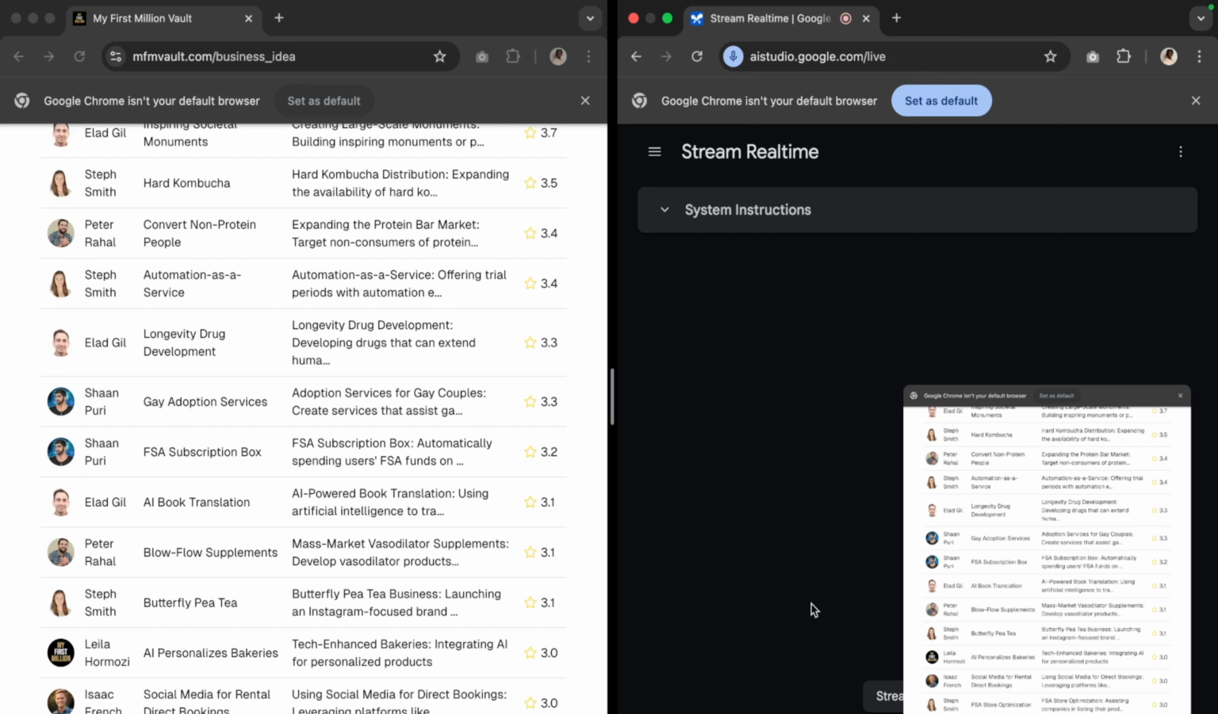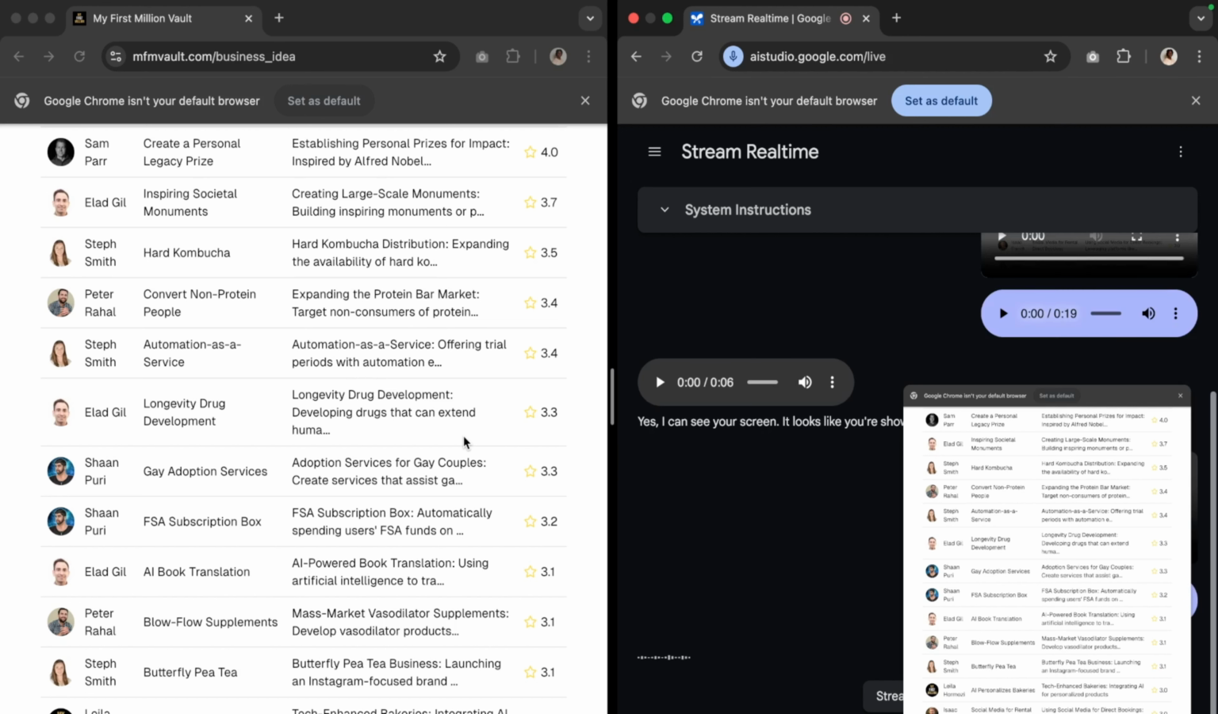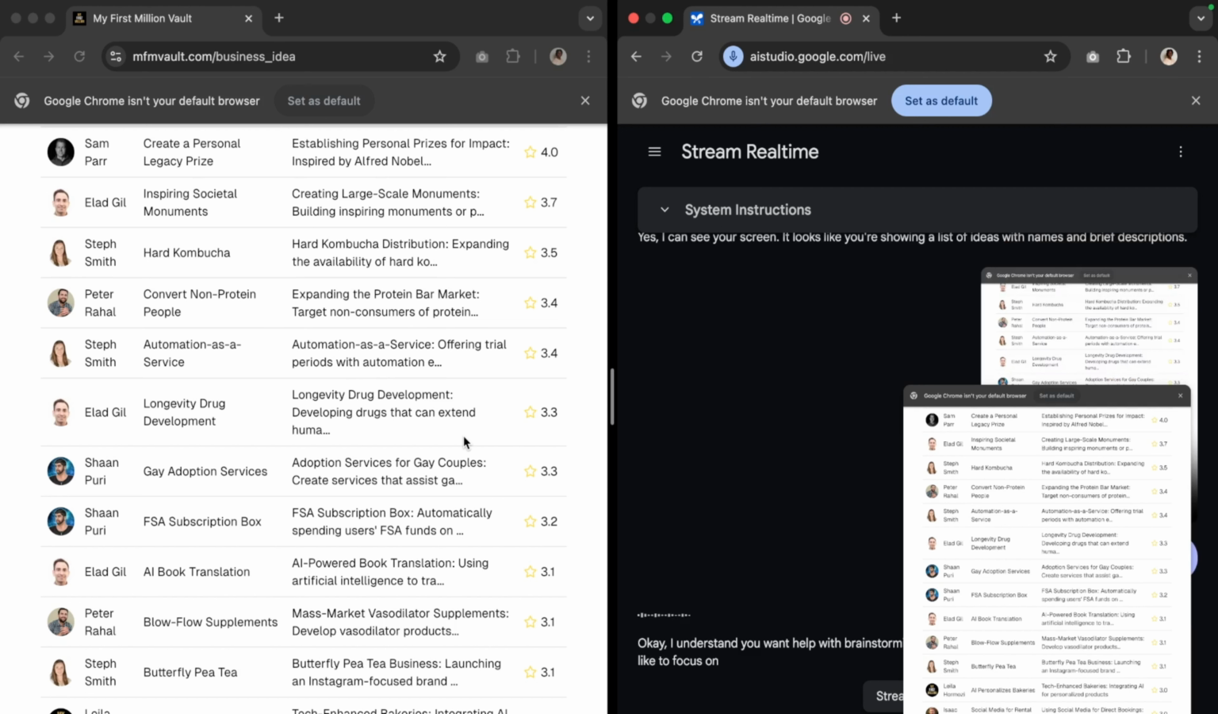Hey, Gemini, can you see my screen okay? Yes, I can see your screen. It looks like you're showing a list of ideas with names and brief descriptions. Yes, I want you to help me create one of the ideas. Are you ready? Okay, I understand. You want help with brainstorming ideas. Is there a specific category or topic you'd like to focus on?